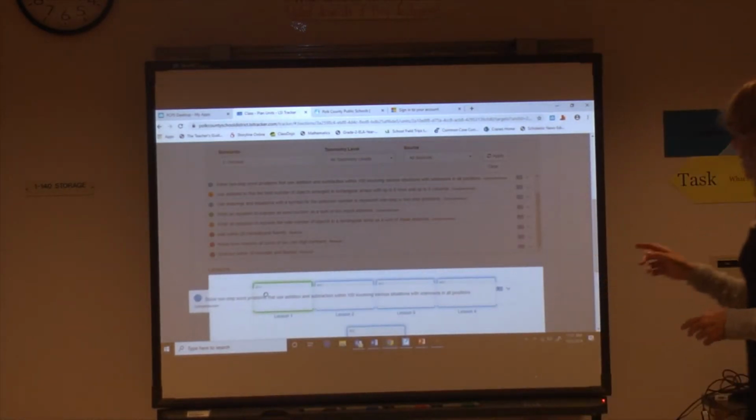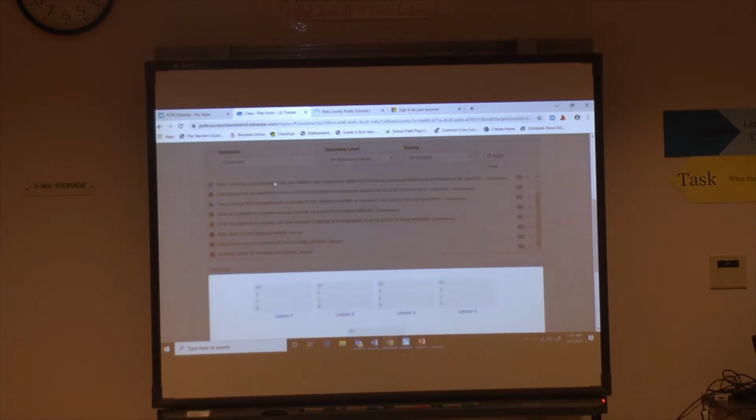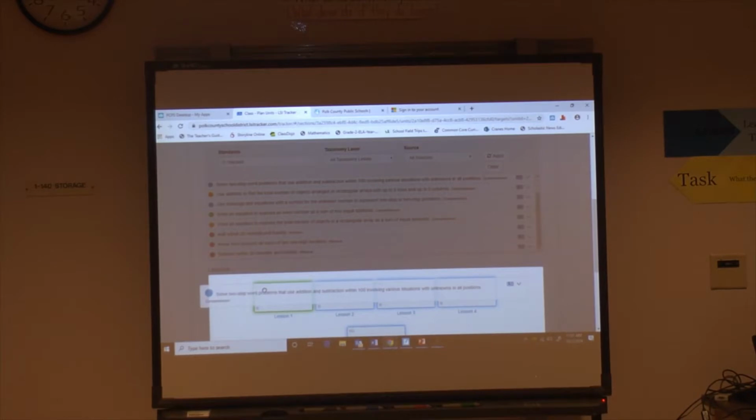You're going to see that green box? Let me do that again for you. Hunter got it the first time. If you want it to be in lesson 3, you would just scroll over. Wherever you have the green box is where it's going to land. So click and drag a couple of these into lesson 1.